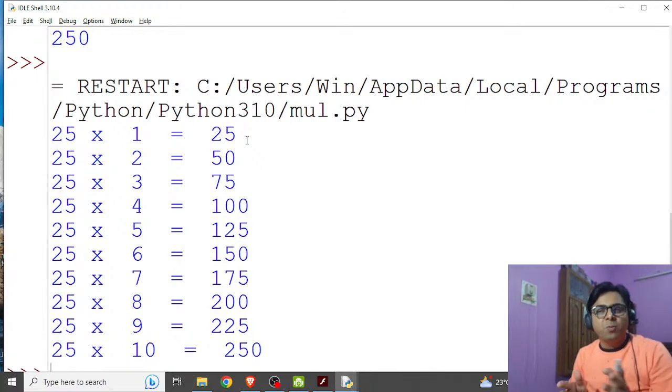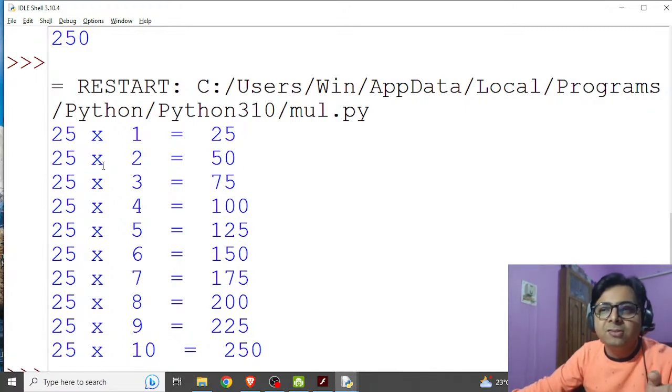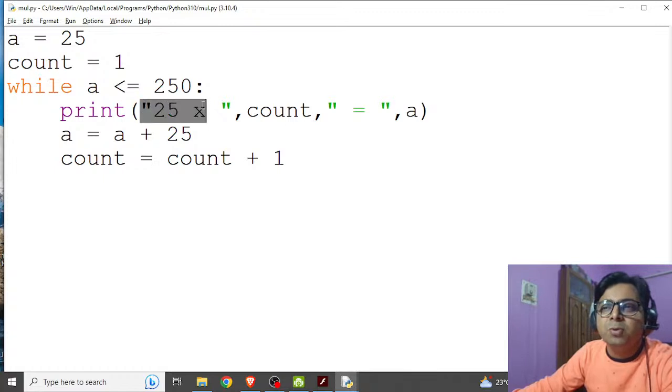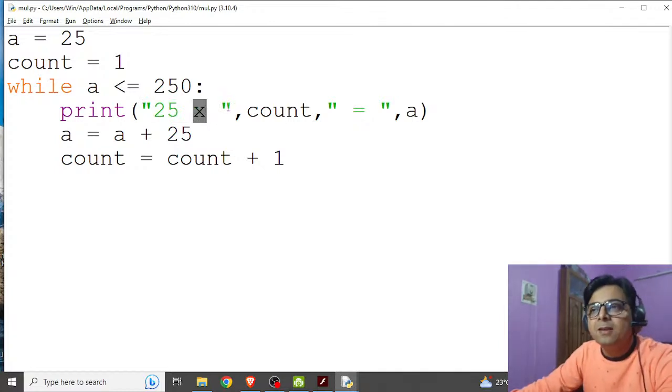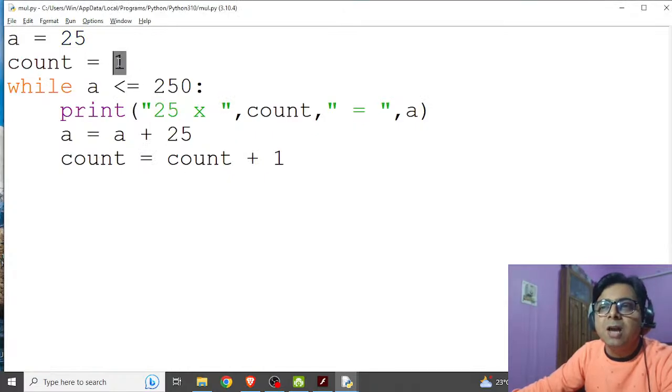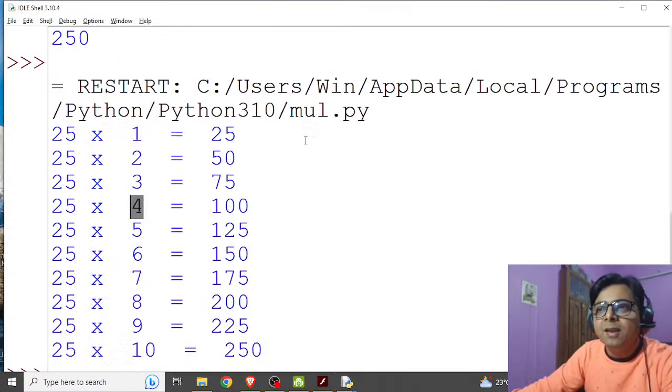And how is this possible? See that, the first column 25 is common and the multiply sign is also common. So I just put the same thing there. 25 into x. X means cross sign, multiply sign. Then comma I can use, and then I can use count. Count is what? Count is like 1, 2, 3, 4. So I'm using count as 1, and I print it, and after the print I can increase count plus 1.